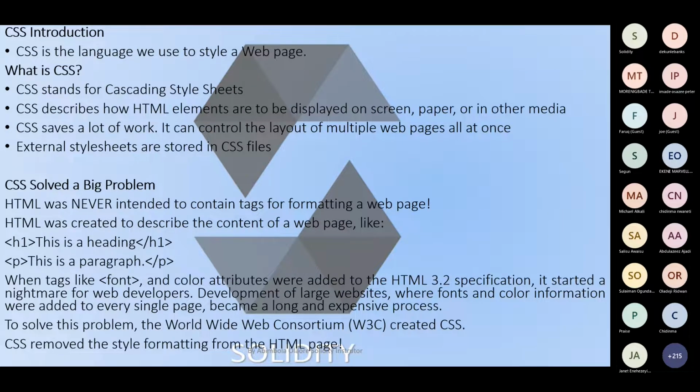Now we move to introduction to CSS. CSS is the language we use to style a web page. CSS stands for Cascading Style Sheets. CSS describes how HTML elements are to be displayed on screen, paper, or in other media.